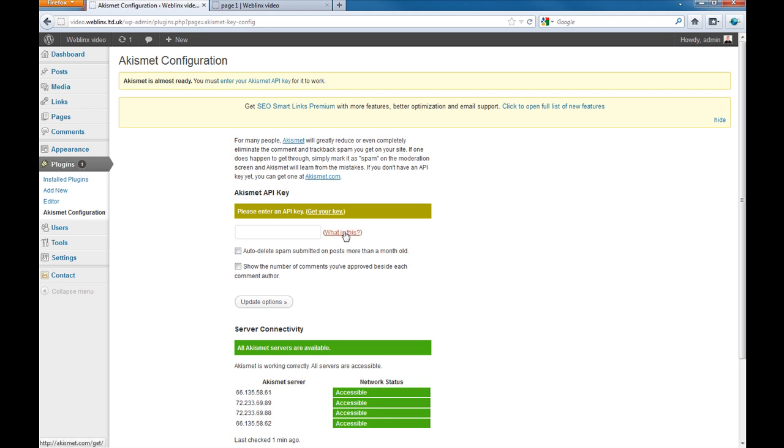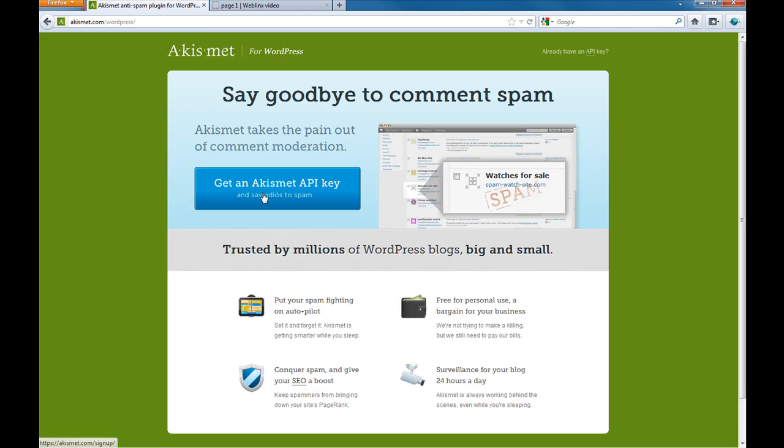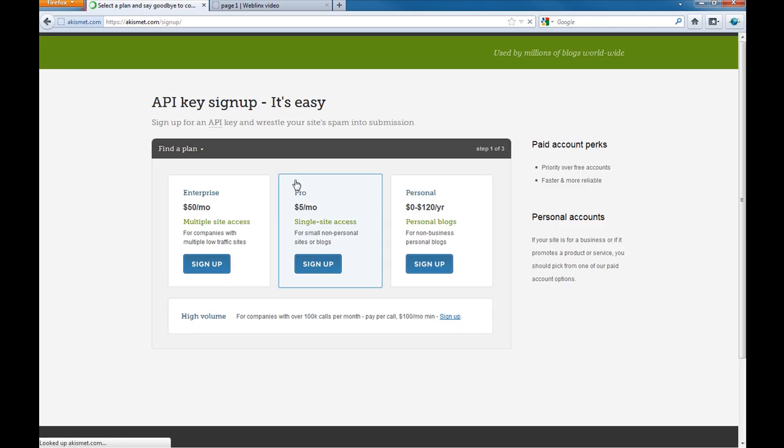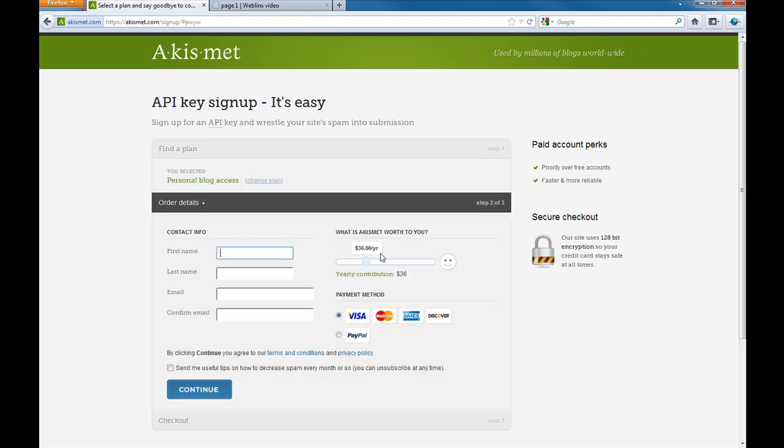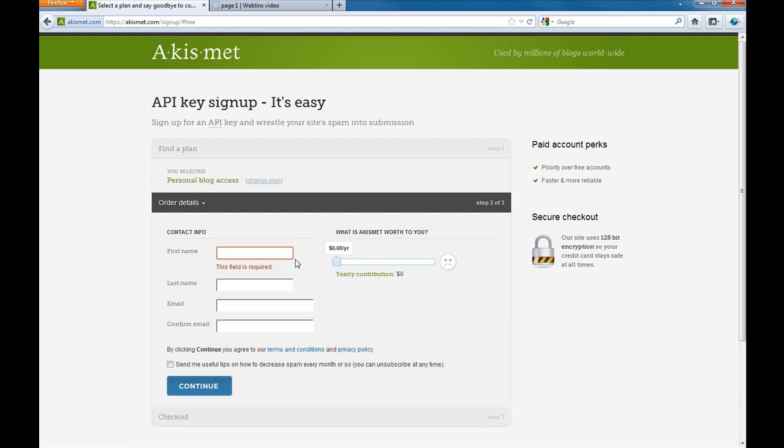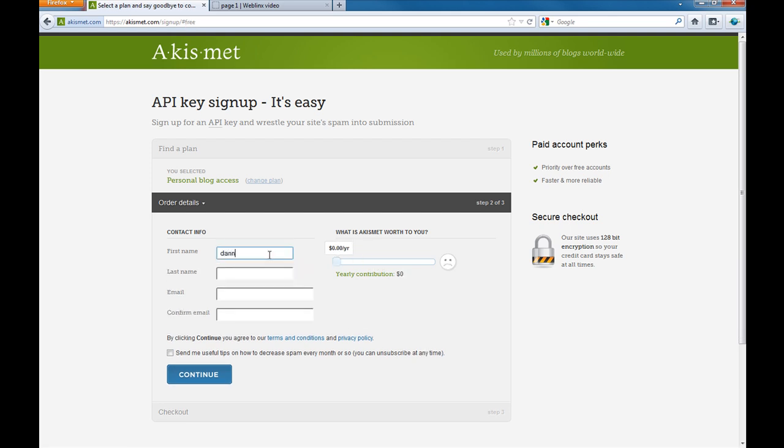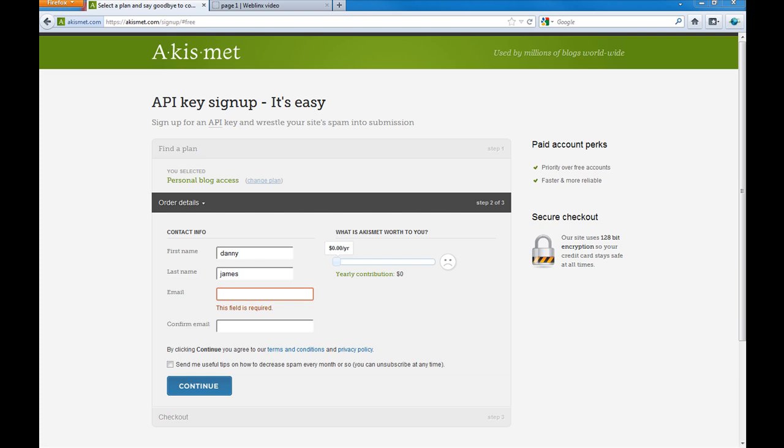If you don't know what that is, click on what is it, or to get your key, and that'll take you to the Akismet website. So I want to get an Akismet key. Now I have a Gmail account set up so I can use these keys. Now we use the free one because we do find it's good enough. Now this is where they try and catch you out. Drop that down to 0. Put your first name in.